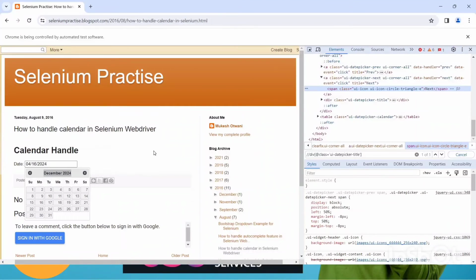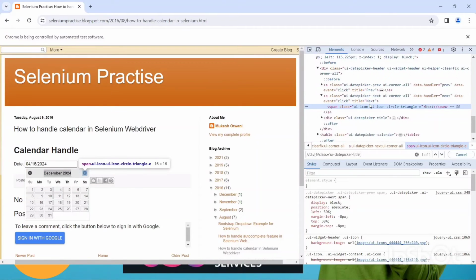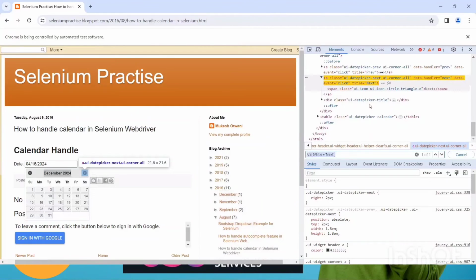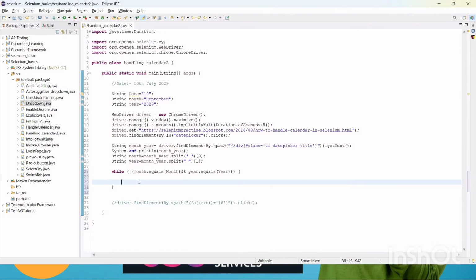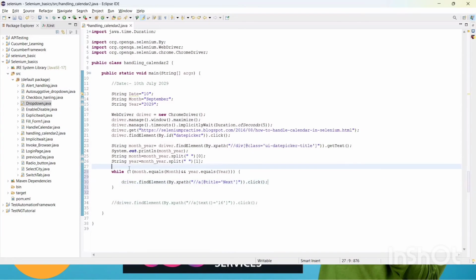Now just inspect this next button element. You can see title equals next is showing. So Control F, then @title equals next. This one element is matching, so Control A, Control C, and we will write driver.findElement(By.xpath( and inside this we will pass our XPath locator. What we have to do is click on this button continuously, so .click().